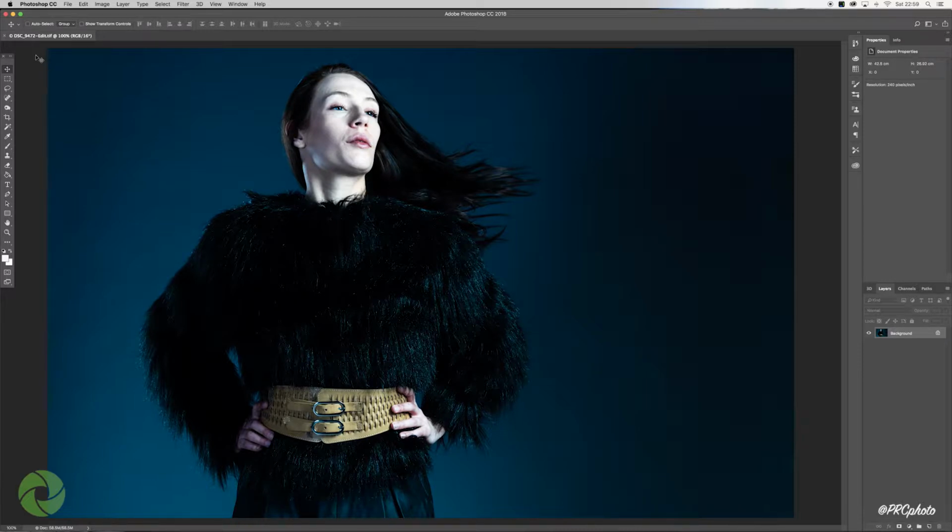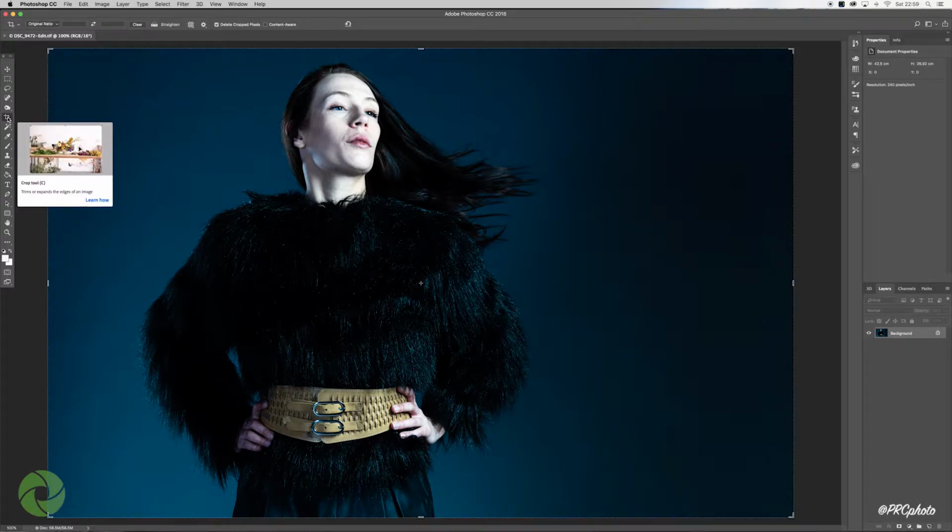So first of all, it makes sense that we select our crop tool. And then you're going to set your size. Now, basically, I'm going to show you how to consistently crop photos for your Instagram stories. Instagram works on a 9:16 ratio. So the width is 1080, the height is 1920. So that's a 9:16 ratio.